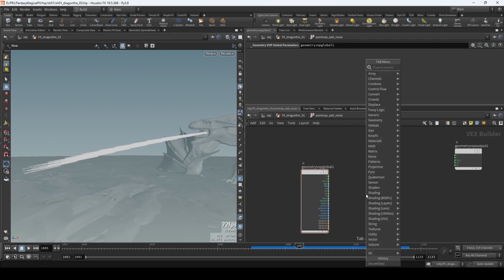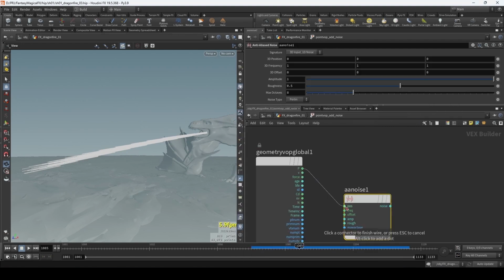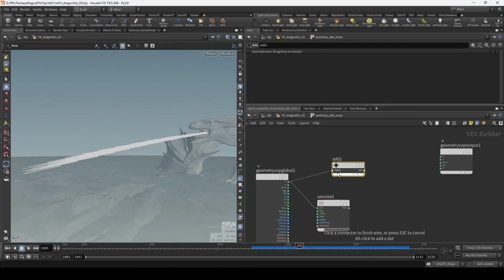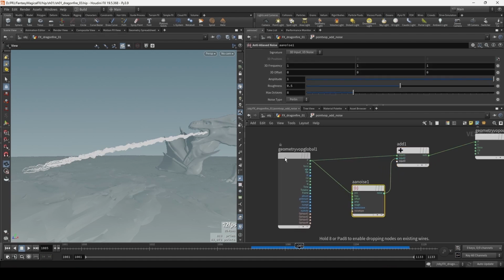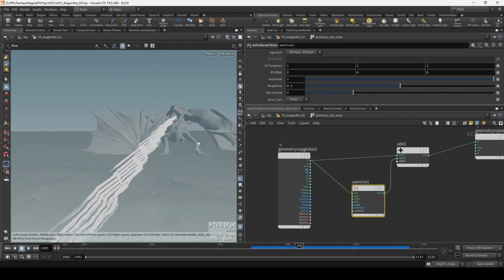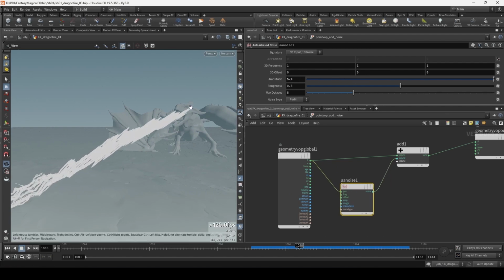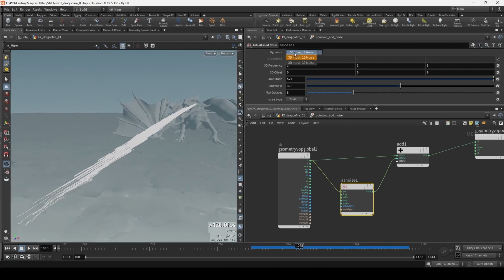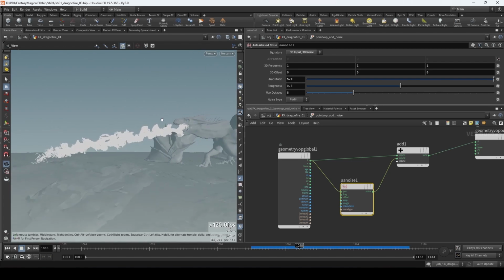Let's drop an anti-aliased noise. And we can just connect it to the position with an add. And let's just make the amplitude a bit higher. And you can see it acting a bit strange, so we need to change it to be a 3D noise, and this gives us the correct behavior.